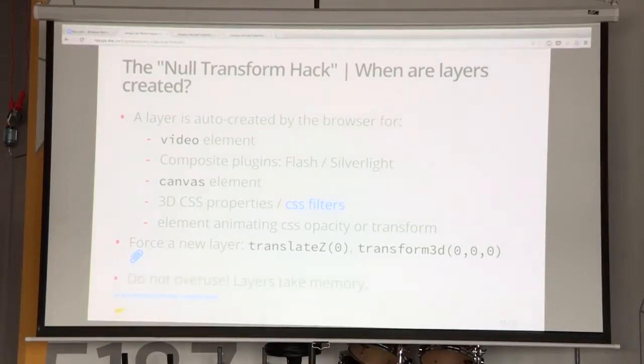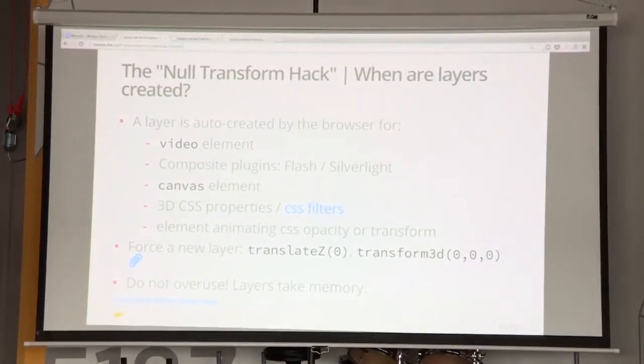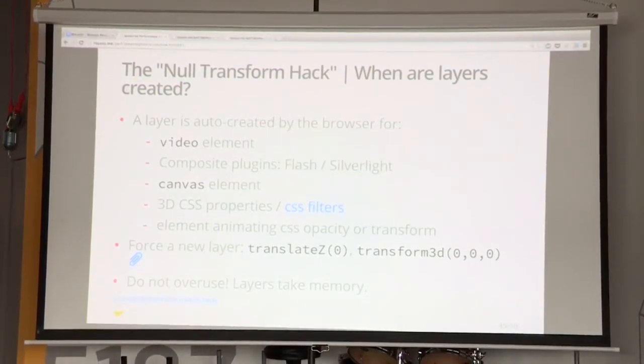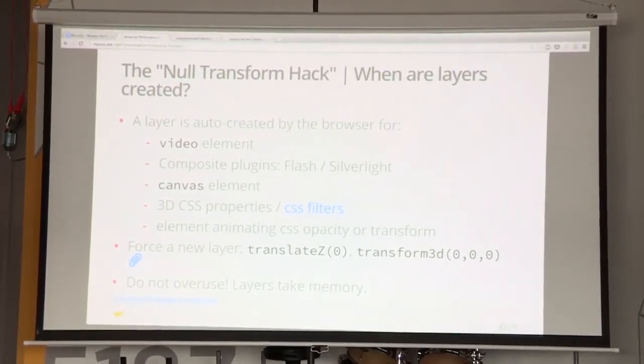The thing is, don't overuse that. These layers take memory, and it's not always the right thing to do. So only if that actually improves the performance do you want to do that. Otherwise, spare that.